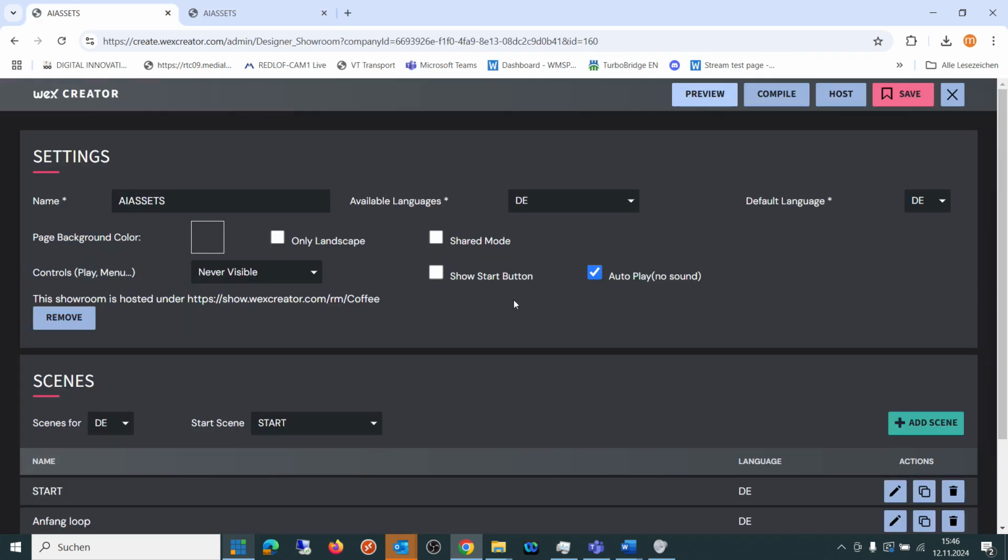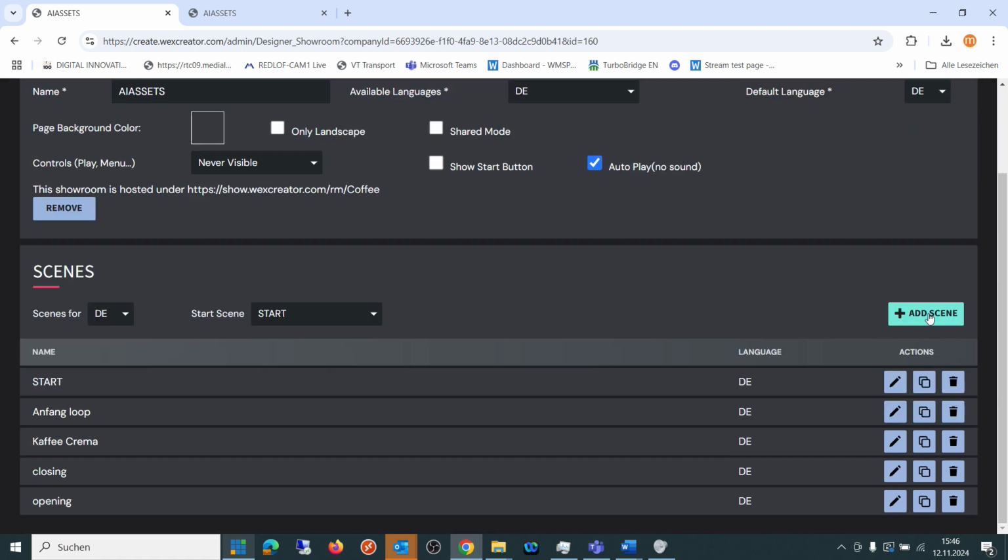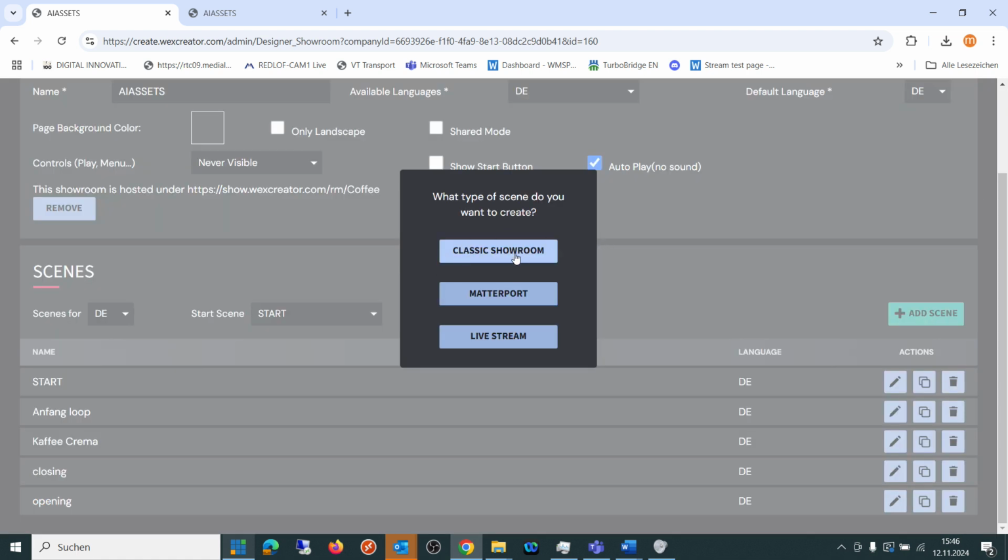And at the end, I just want to point out some new features also. So if you want to set up a scene, normally you only had the classic showroom scenes, which you see here with several scenes inside. But now we have also the Matterport and live stream. So live stream is pretty new.